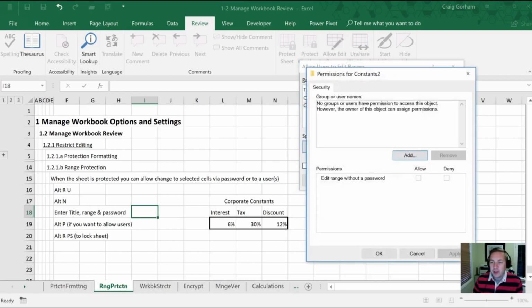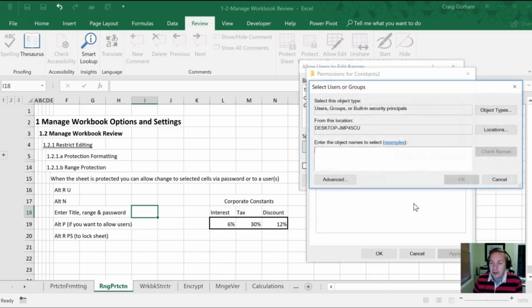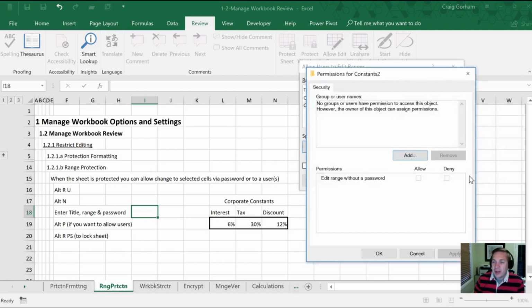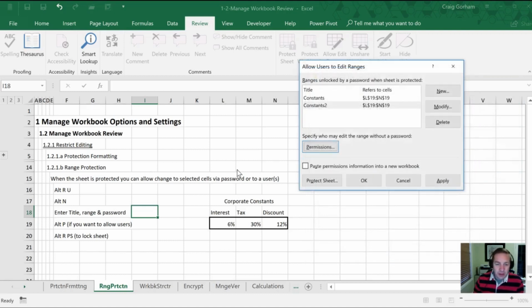And this way, I can actually search. If you're on a corporate network, you can search different members of that network and allow them access. So let's click Add, and I might put Craig here, and then you could check the names. And sure enough, it found a user named Craig, so it's going to allow myself to use it, and then I could access those areas without using a password, but no one else would be able to. So it's kind of a neat feature to use.